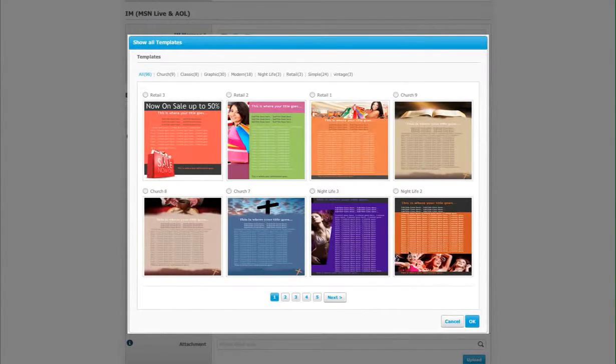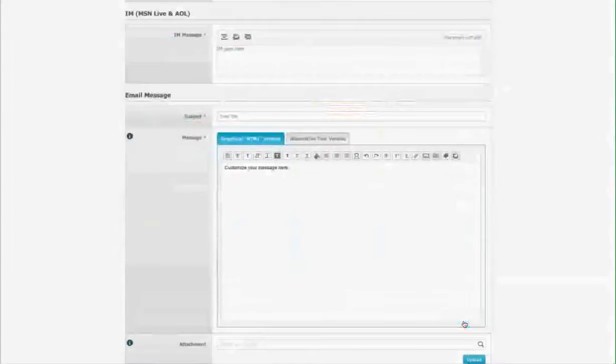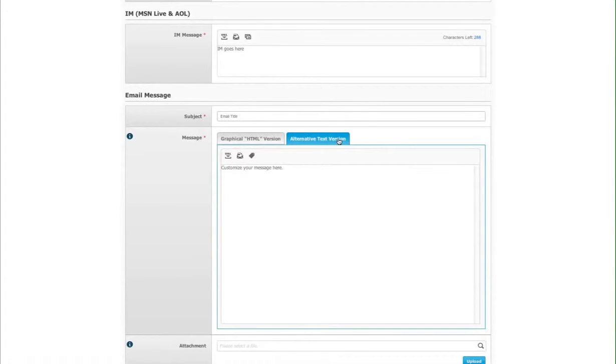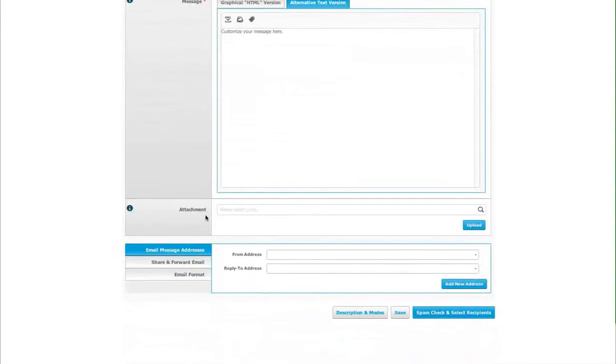While the graphical HTML version editor can make your message look great, the alternate text version editor gives you some of the same practical features we went over already, like shorten URL, data merge, and coupon. Another great option is the ability to attach whatever kinds of files you want, like PDFs or docs, to your email message.